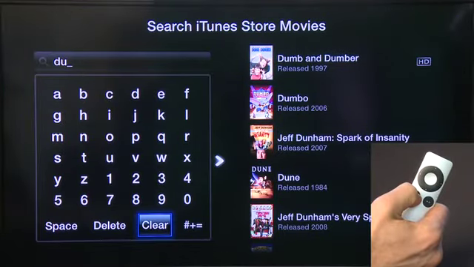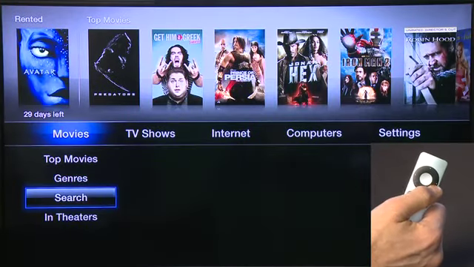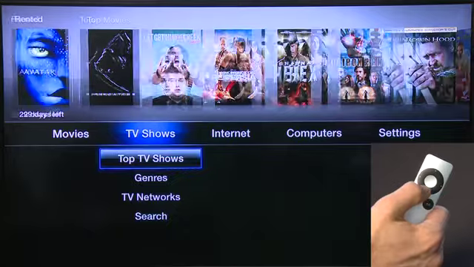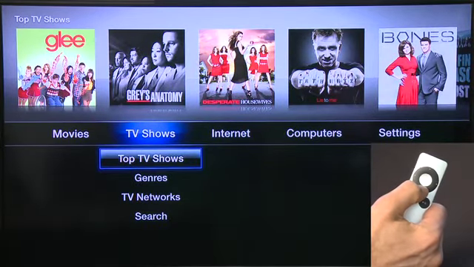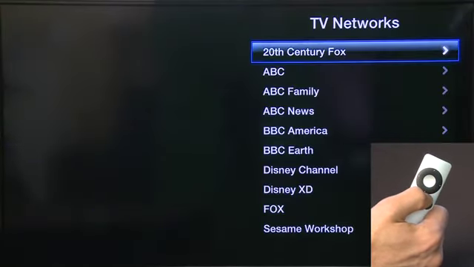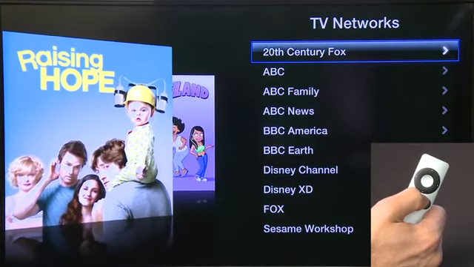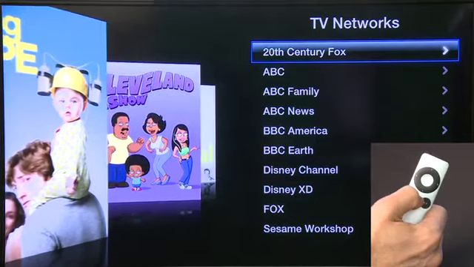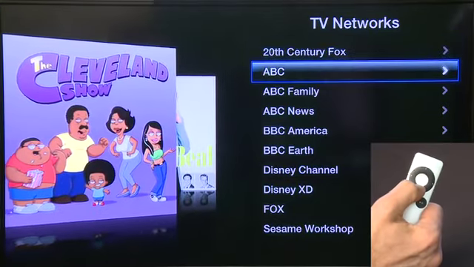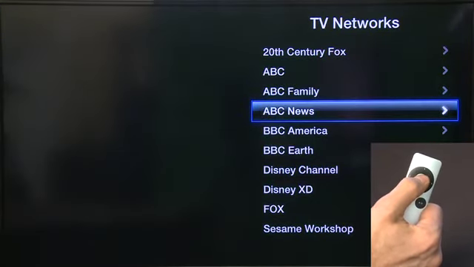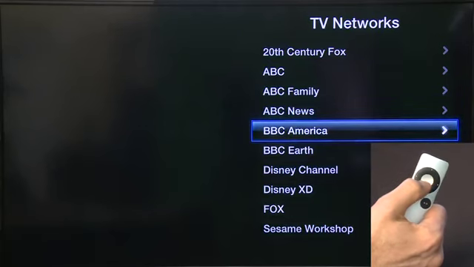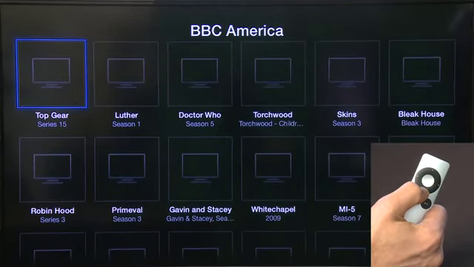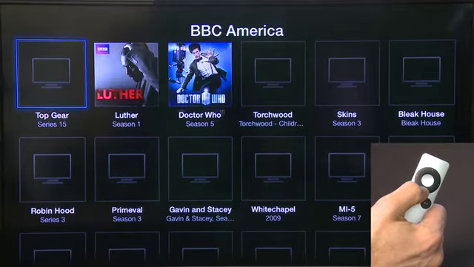Go back up again to the top level. Go over to TV shows. In this case, we also have the ability to search by TV network as well. So there's a number of TV networks that are available on the Apple TV. Not all of them at this point, but they are adding more all the time. So we'll see the various ones that you can go through here and then search through BBC America, for example, and we can see the different series that are available through that particular network.